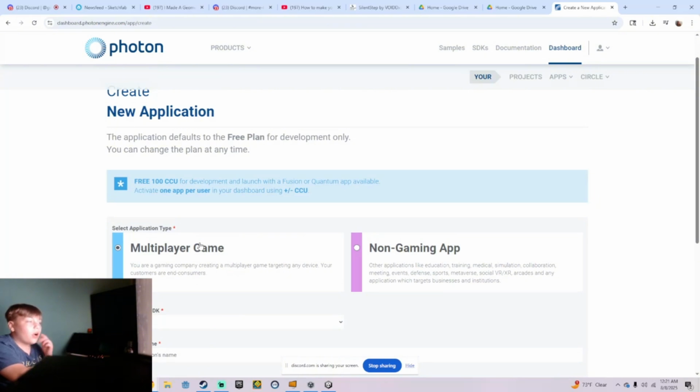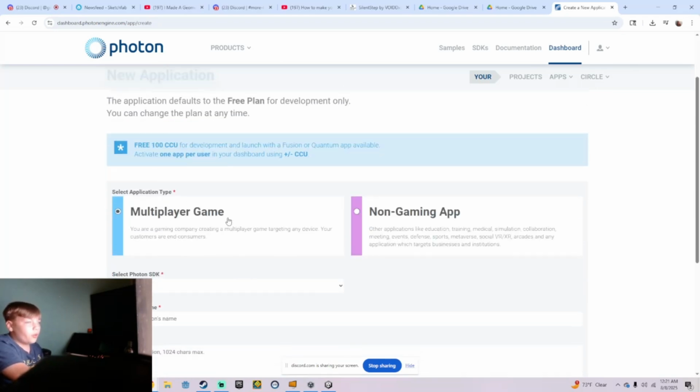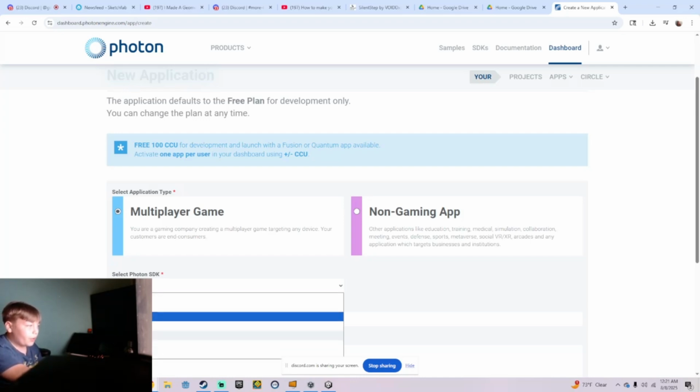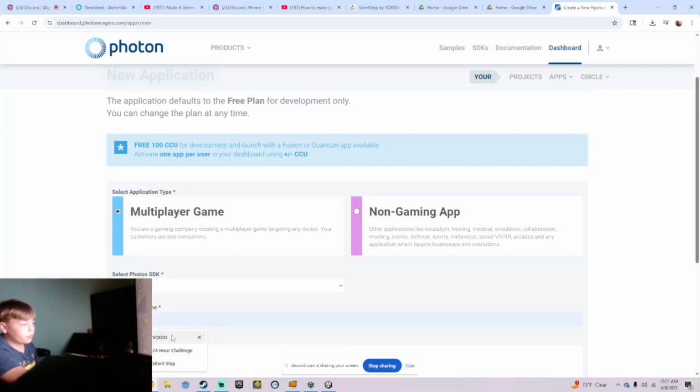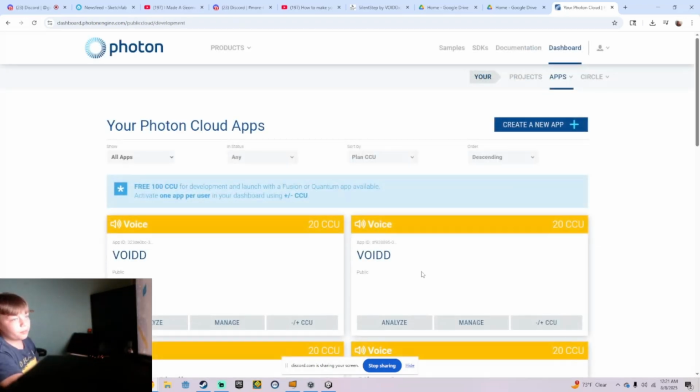But right now, you want to click create new app or create new game, whatever it said, create new application. And you want to make sure that it's multiplayer game. And then select Photon SDK. It says real time. Click on that and click pun. And then whatever your application name is, I'm just going to put tutorial game, because it's a tutorial. And then you want to click create.